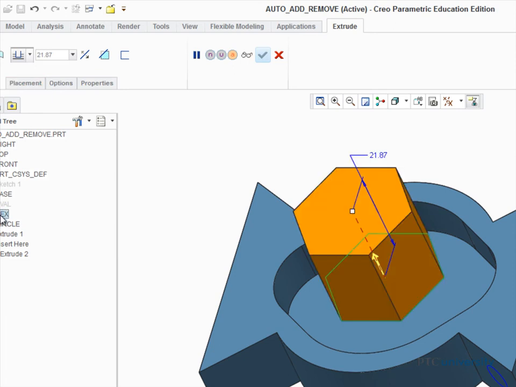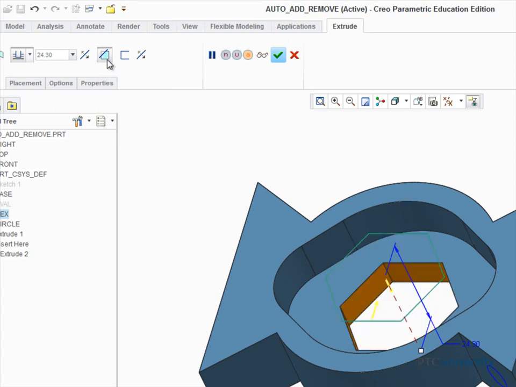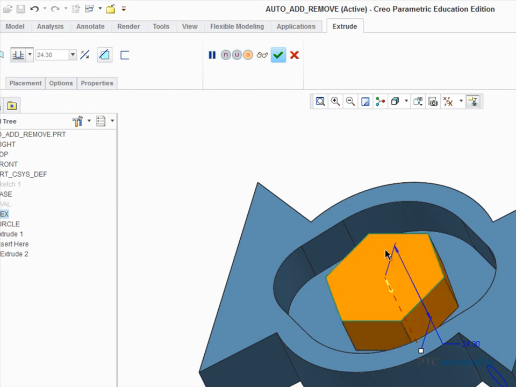If this hex shape is extruded, notice that the Add Remove Material doesn't automatically change. This is because the sketch plane doesn't lie on the first surface intersected by the feature, which is the surface at the bottom, Extrude 1. In this type of situation, if you want the feature to remove material, you'll still have to select the Remove Material icon from the dashboard.